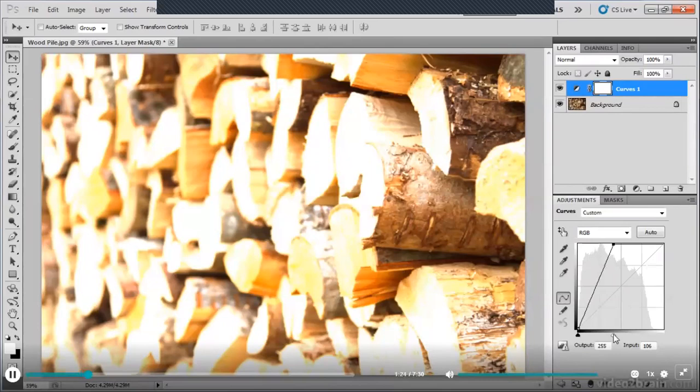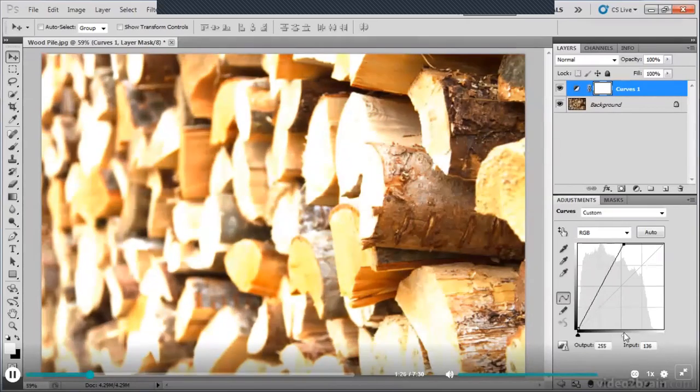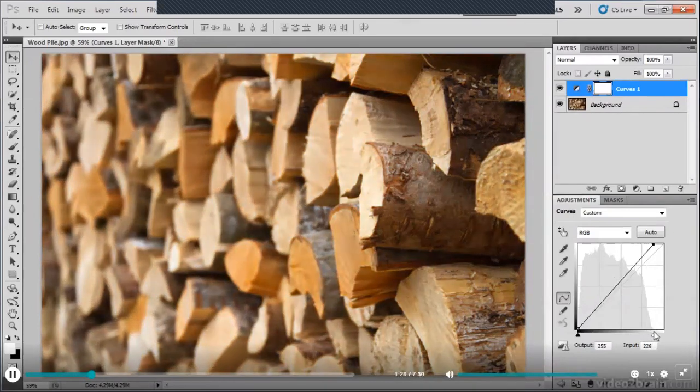That obviously does not produce a good result in this case, so we'll adjust our white point slider here to a more appropriate level, and that generally will mean making the brightest area of the image, the rightmost portion of the histogram, become white or nearly white.